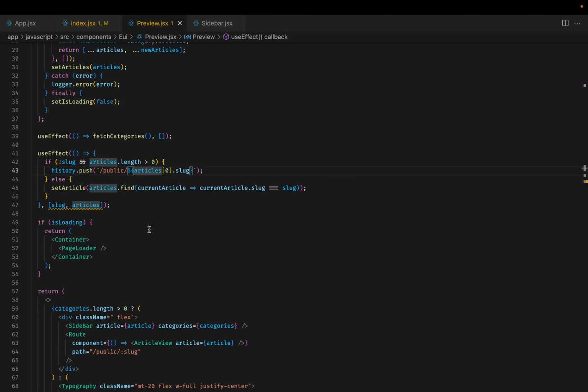When we look into the code in the preview component, we can see that there is a useEffect which runs when the slug or the articles change. So here there is a logic to push another route called /public/articles/zero.slug, which means that this particular line might be the one that's causing the issue. So when does this particular statement get executed?